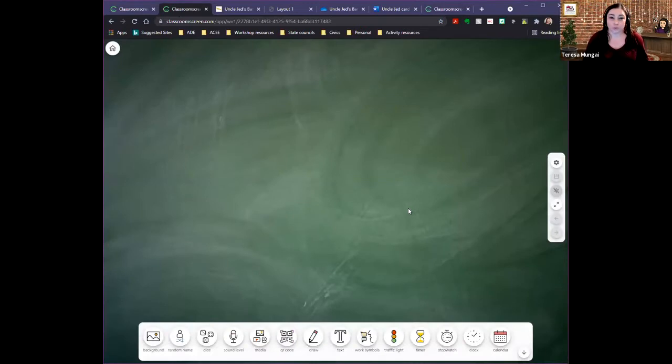So I'm just going to walk you through the different functions within Classroom Screen, and then I'm going to show you an economic lesson or game that I do in a lot of teacher trainings using Classroom Screen, especially since we're doing everything virtual now. So this is what Classroom Screen looks like, and you'll see down at the bottom there are a lot of different widgets that you can use.